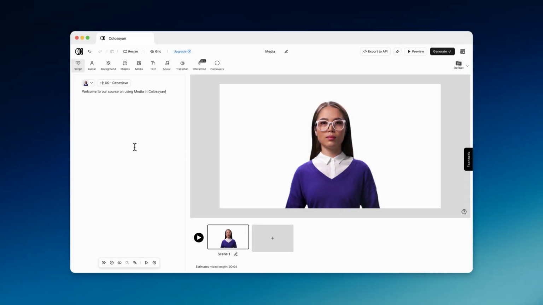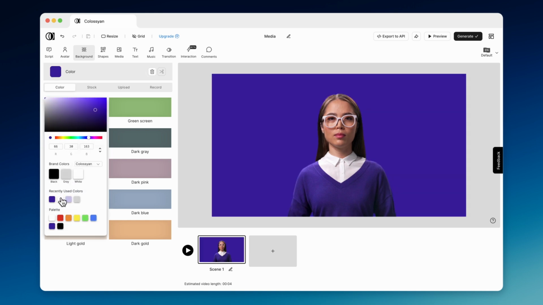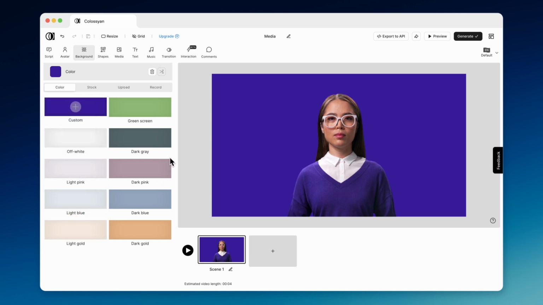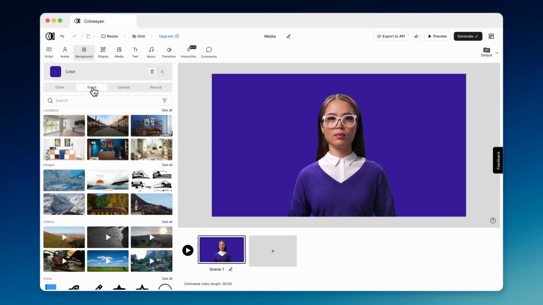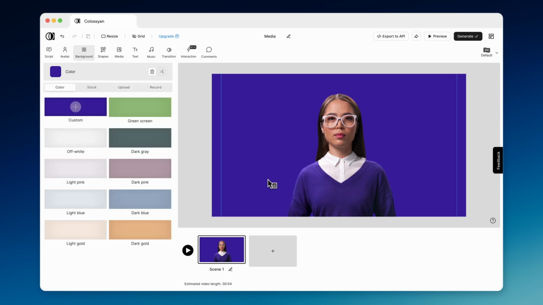As our first step, let's have a look at backgrounds. As you can see, one of the options is picking a color as your background. In this case, we'll go for a nice and bright purple. You can find a background in our stock library, upload your video or image, or even use a screen recording as your background. Since this is our intro scene, let's keep it simple and stick to a plain color.